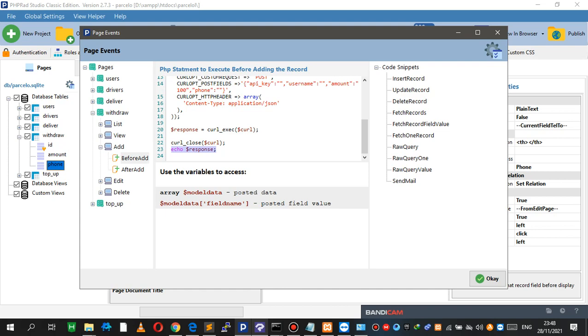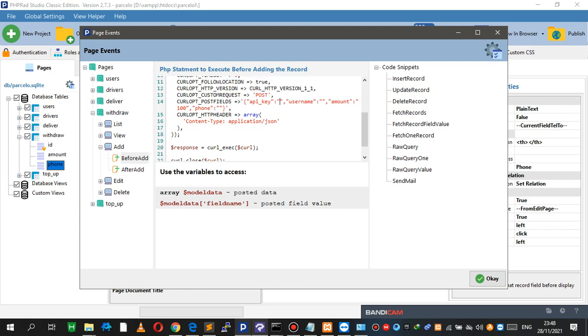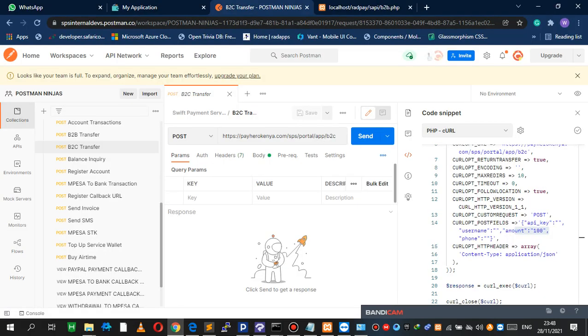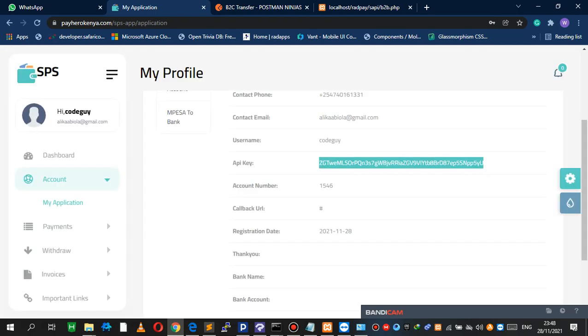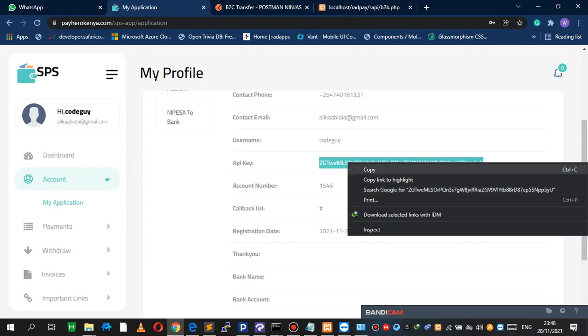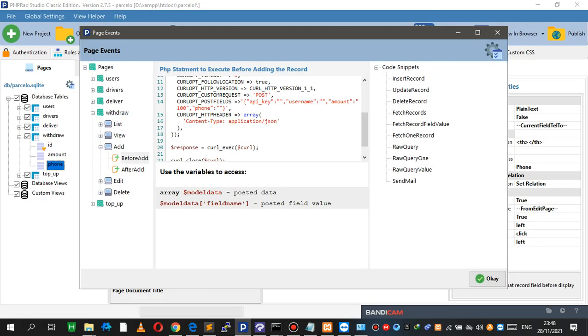We don't need the response, but we need the API key. So I'm going to go to my application and check my API key. Just copy this API key. Don't worry about this, we're going to be making this data dynamic once we set up the user authentication. And the username should be code guy.